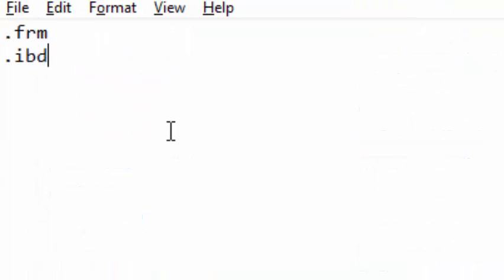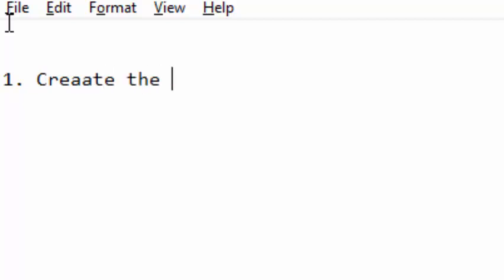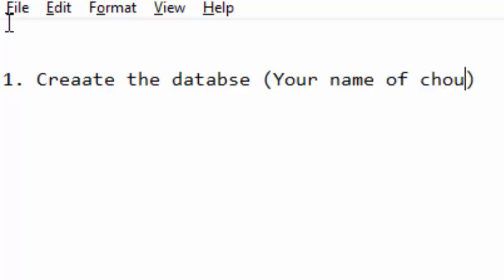Sorry, here it's IBD. Yes, and now what we do is, you will create a new database. The first step is to create the database with your name, of course, your name of choice. This is the first step, and then later you will come to this folder.